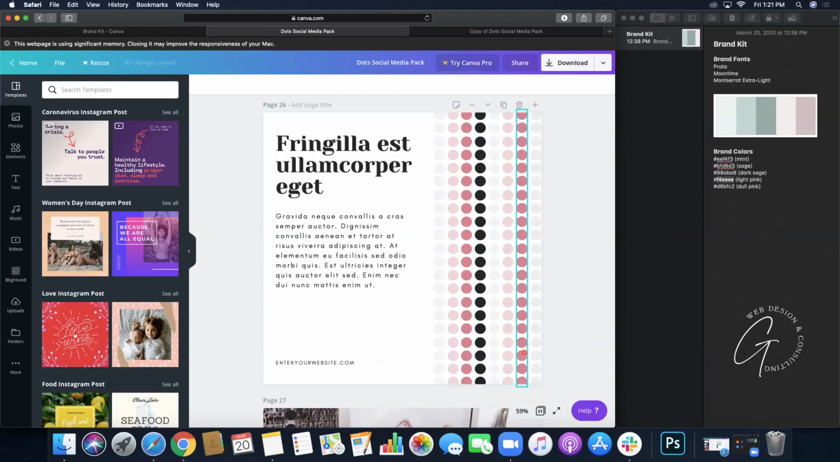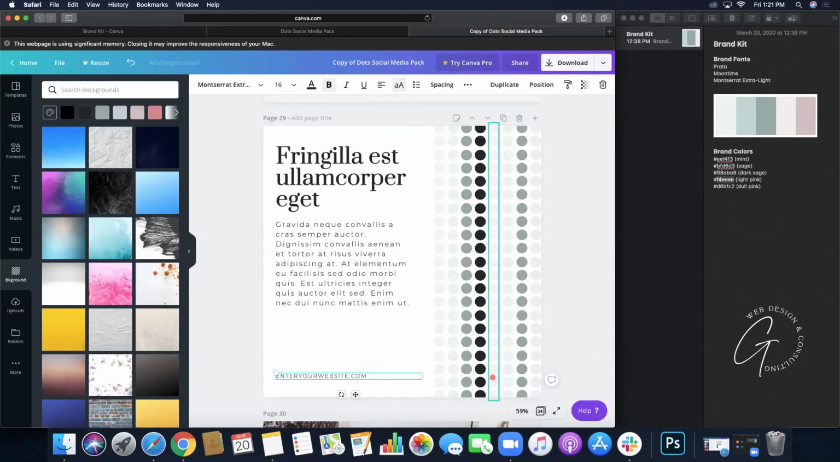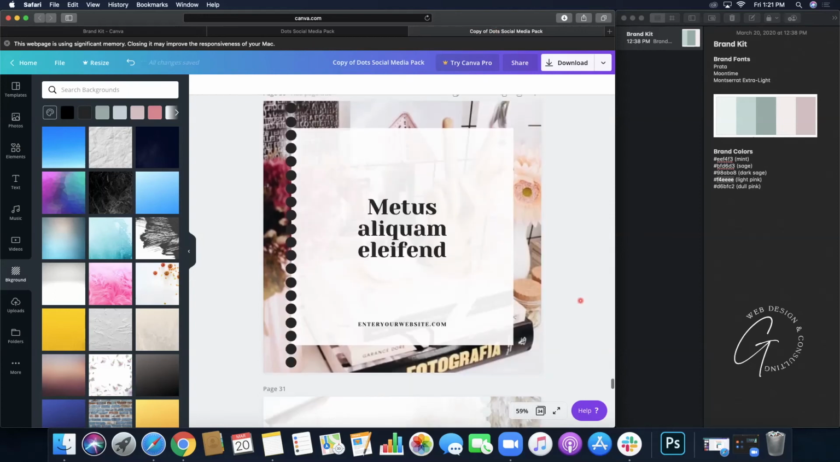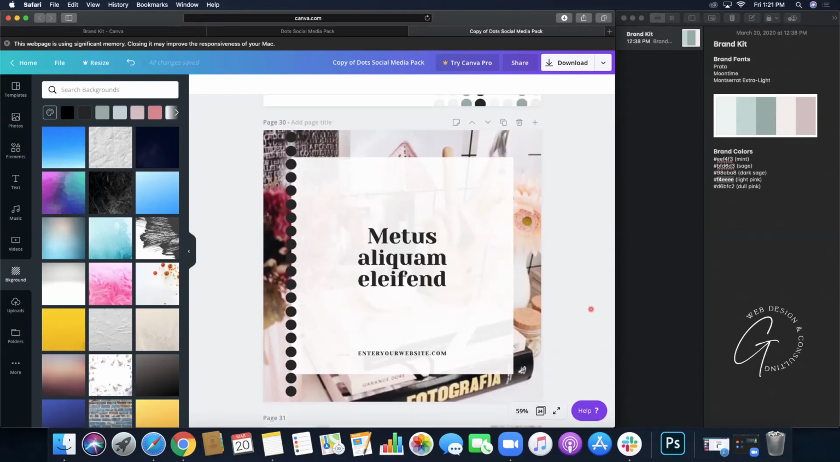I didn't have to do much. This is the original, and this is the one that I just changed up. So isn't that amazing? I absolutely love it. It's so simple.